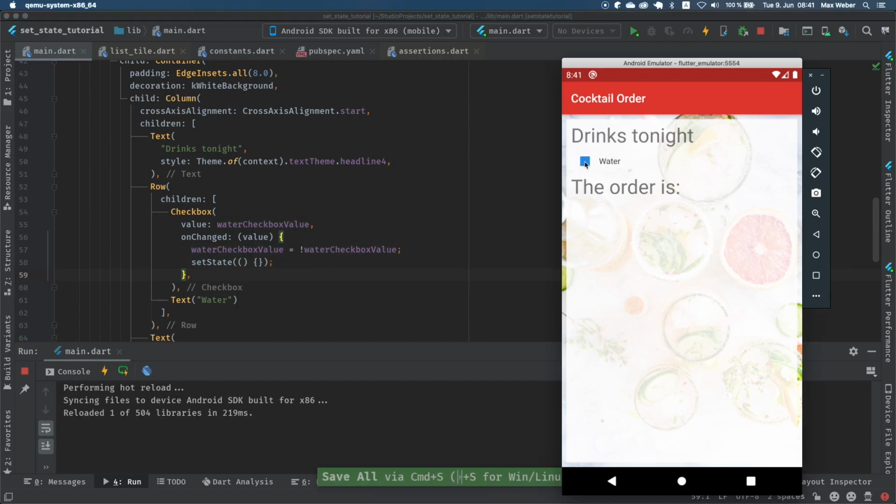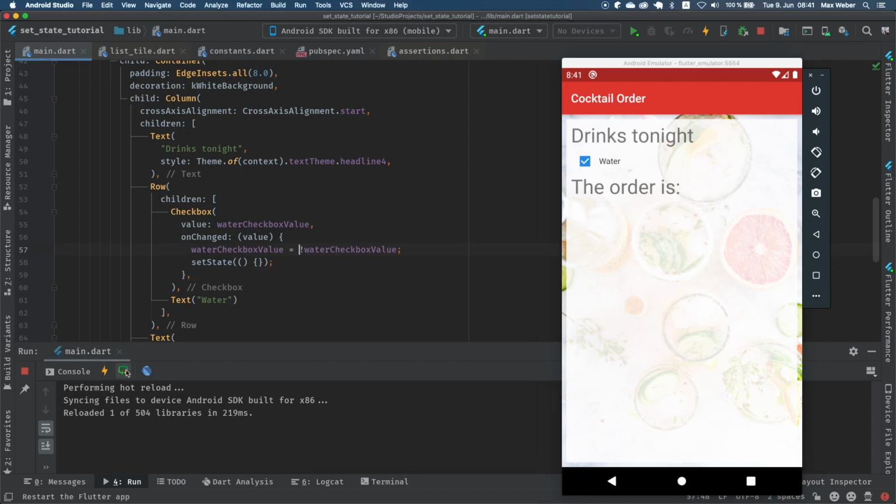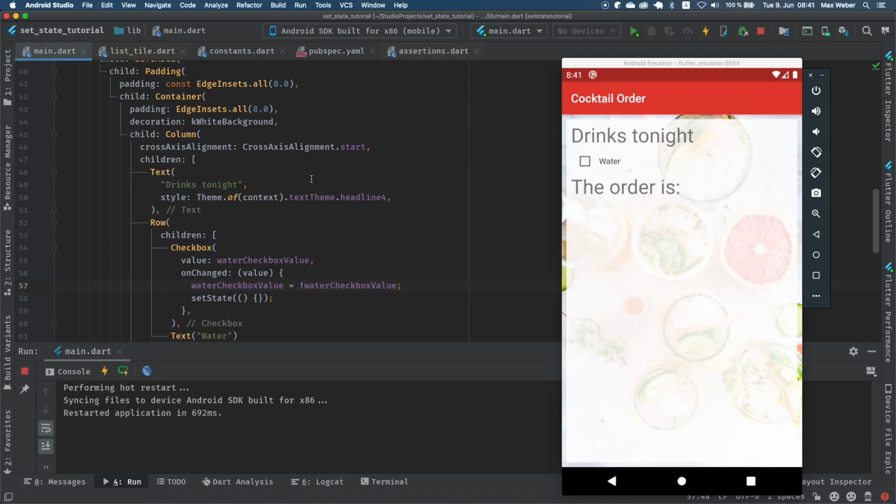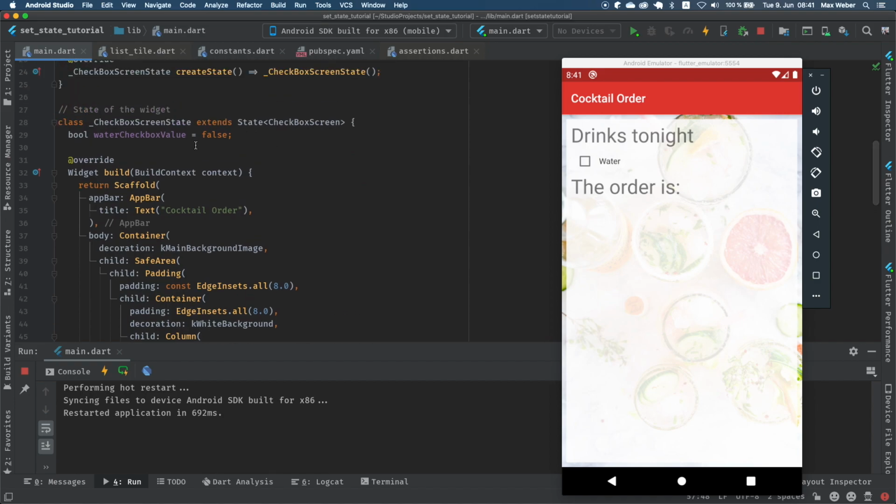Okay, so now if we click on the checkbox, we can see we set the state and it's changed. Perfect. So what happens if we click on Flutter Hot Restart? Now the state is getting rebuilt and the initial value is set again to false. And that's why we can't see the state anymore.